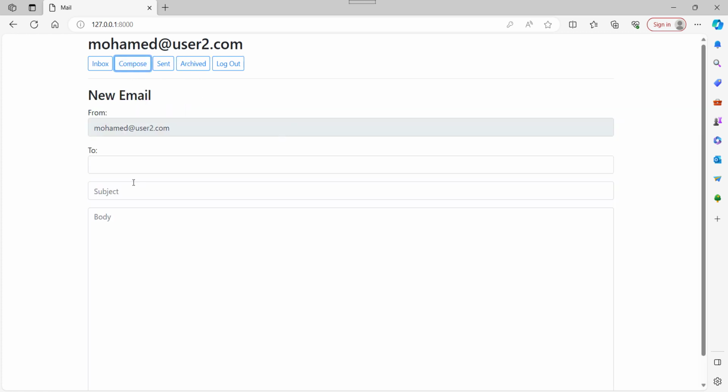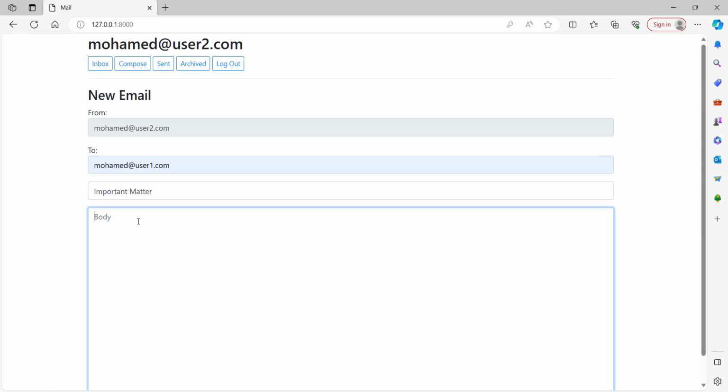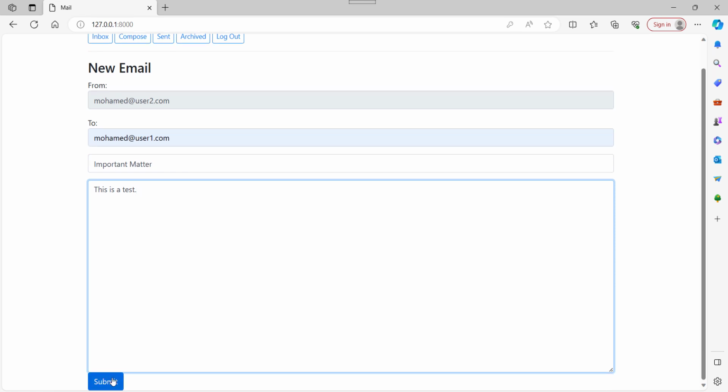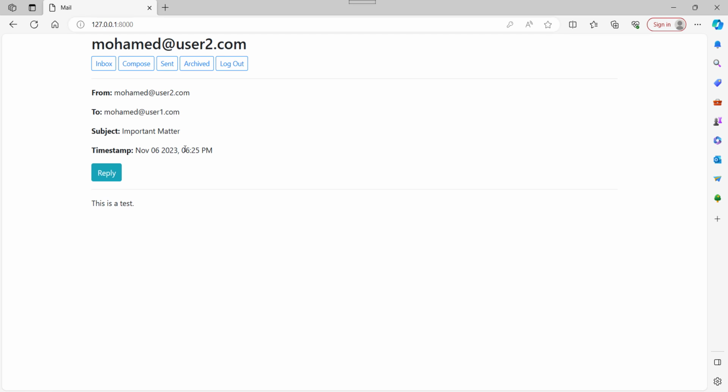So we go to the compose and that's the subject, say important. And we have created the email. Now we click on submit and we have been redirected to our sent mails. If you click on the mail, you can see the mail that we have just sent.